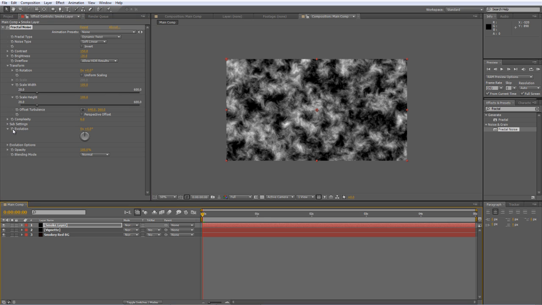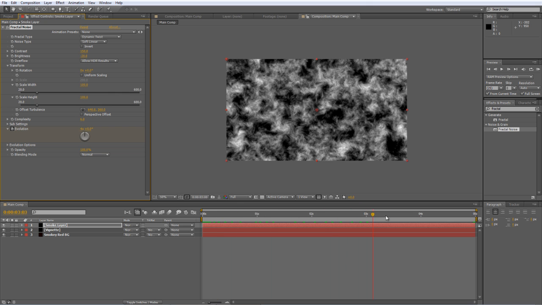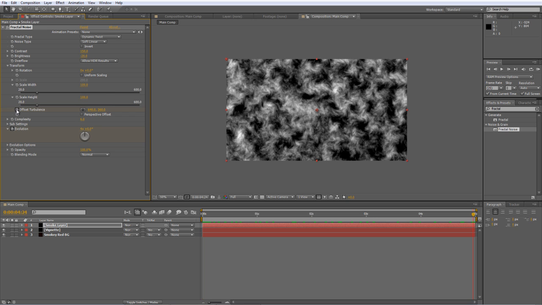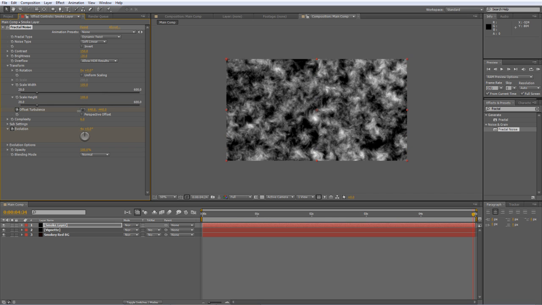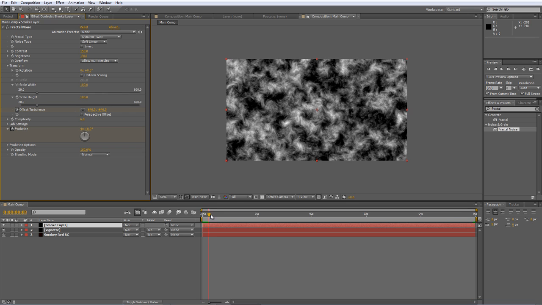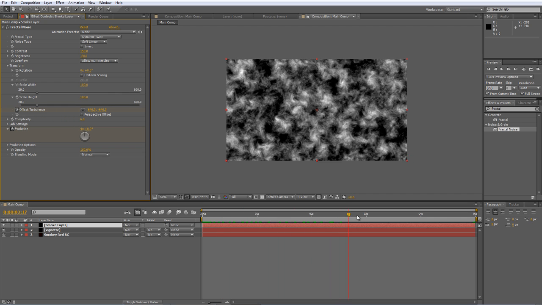Create a keyframe for evolution at the beginning of the timeline. Hit the end key to take your timeline indicator to the end of your composition, and just type in a number 4, and that will evolve it quite rapidly. So we've got 4 revolutions in the 5 second timeline duration. Next thing we're going to do is, with the timeline indicator still at the beginning of the timeline, create a keyframe for offset turbulence. Tap the end key to take your timeline indicator to the end. And we're just going to hold down shift and drag the y-axis value down to about minus 640. Now when I scrub through the timeline, you see we've got some fairly rapidly evolving rising smoke.